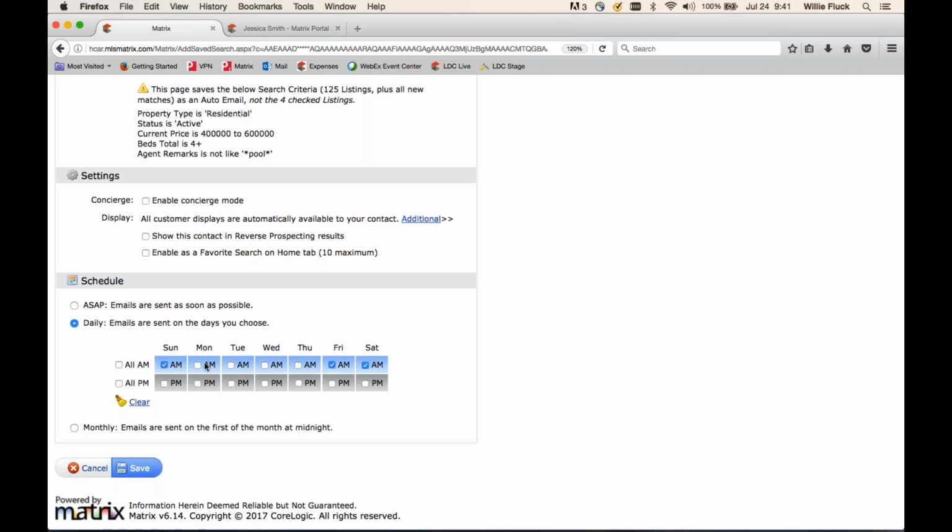Now, if a listing came on the market Monday that matched their criteria, but it sold on Thursday, it would not go out in the Friday email, and you wouldn't want it to. It's no longer available. But if a listing came on the market Monday and it's still available Friday, it would go out in the Friday email. Now, if I hit save, not in concierge mode, as soon as I hit save, the welcome email would go to my client so they could start viewing the properties on their portal.